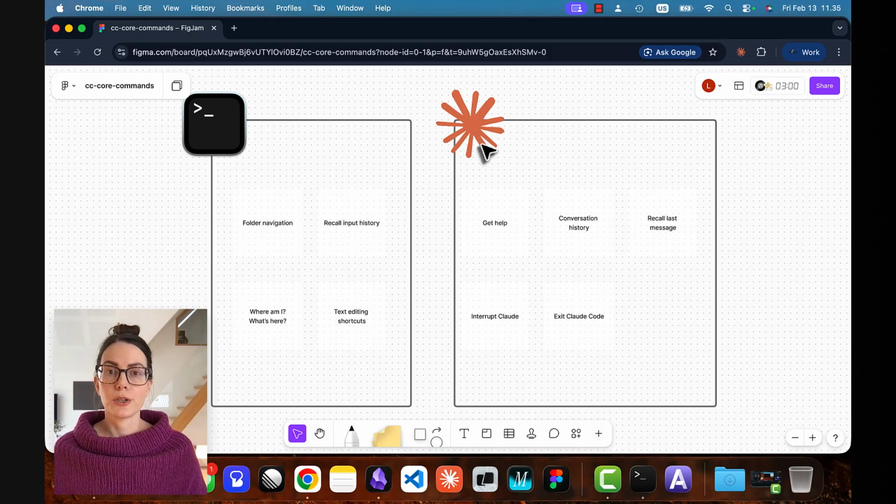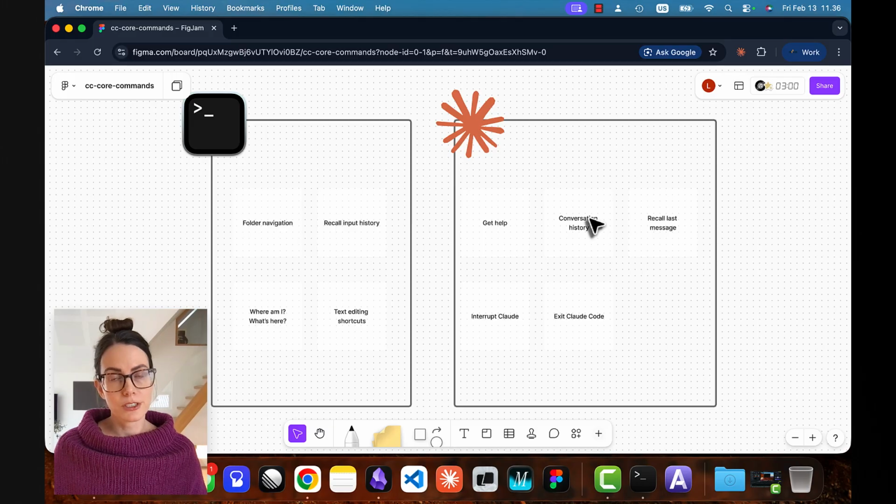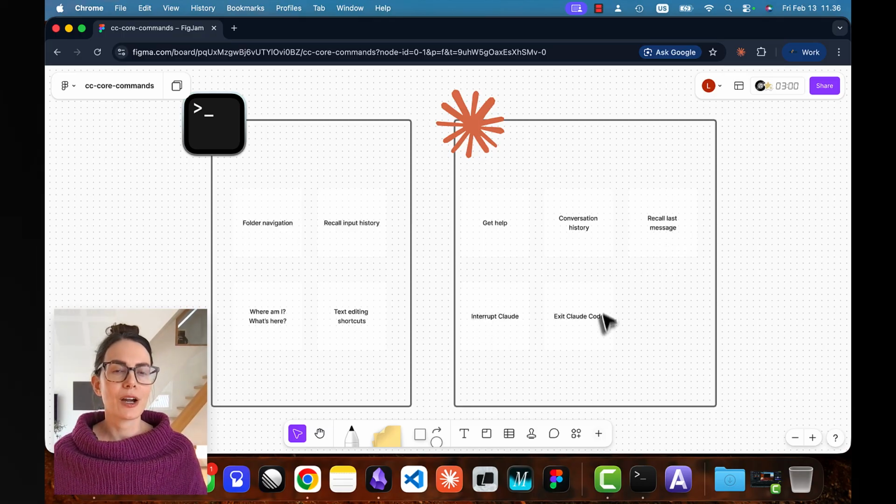Jumping over to Claude Code, we'll look at the command that you can use to get help, a command that you can call up to look at your conversation history and load an old conversation. Also a command for how you can recall the last message or messages that you sent to Claude, how you can interrupt Claude, and how you can exit Claude Code.